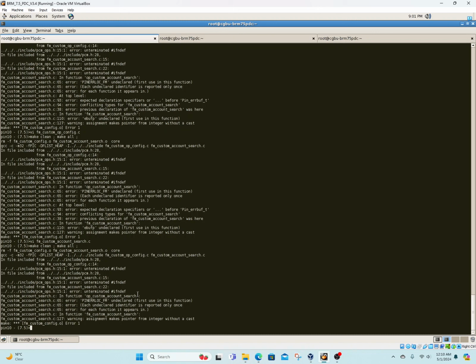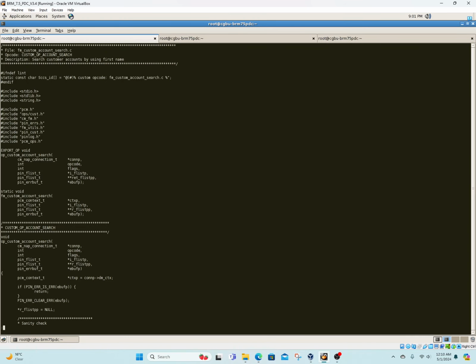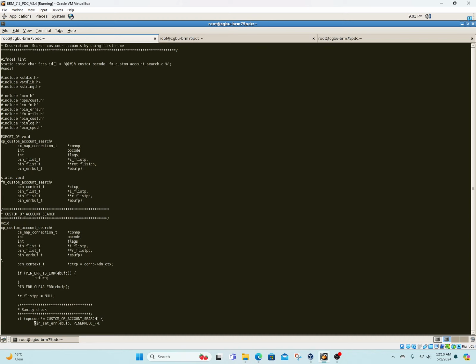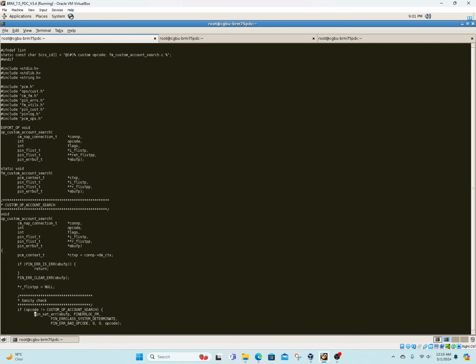PCM ops dot. Why does it say undeclared pin error log fm, undeclared first use in this function? Let's try to look at this. It will resolve a few issues. So go to the file again, go to line number 65. If opcode not equals to custom op account search, all looks good, there is no typo, but pin set error buffer pointer pin error. Okay, that's the thing.